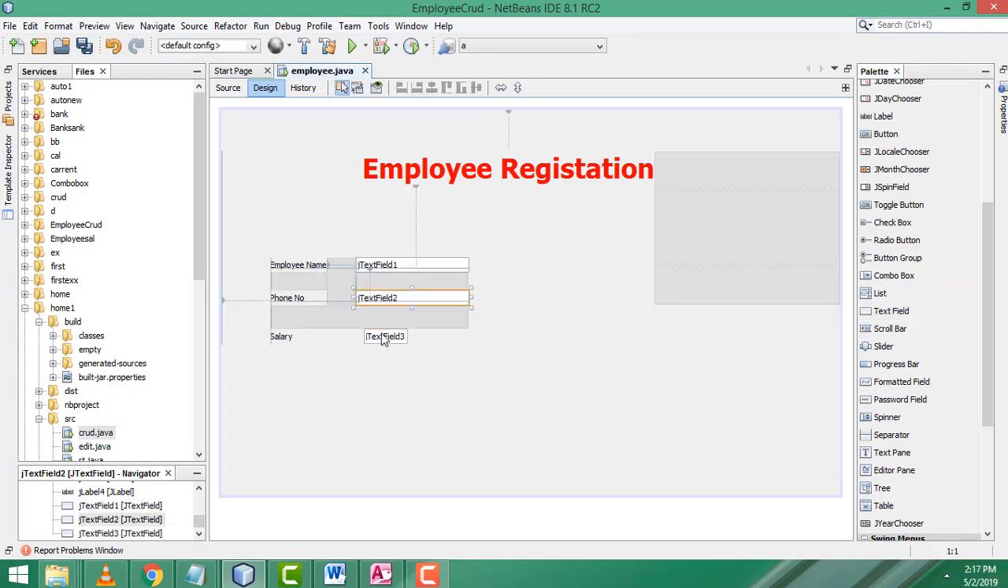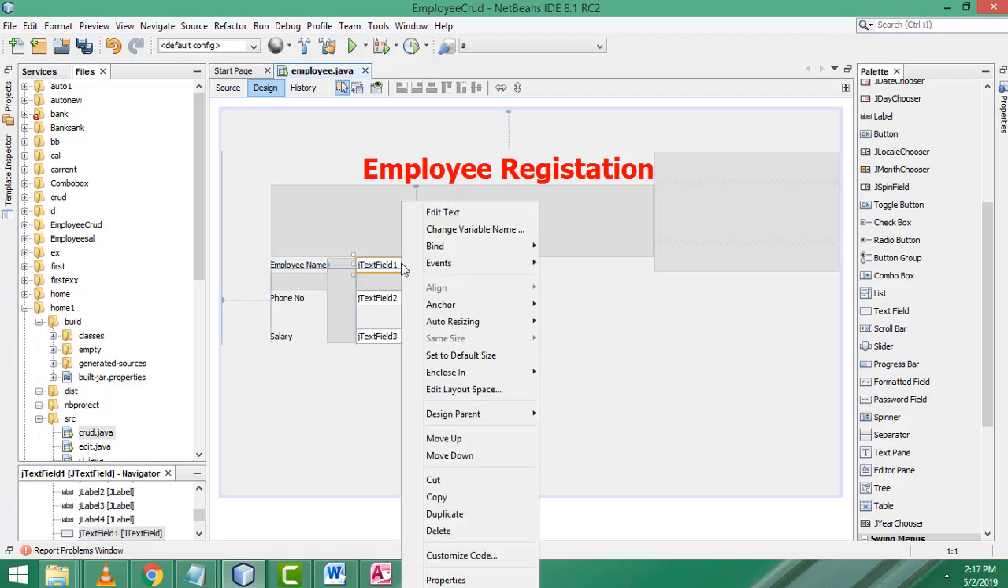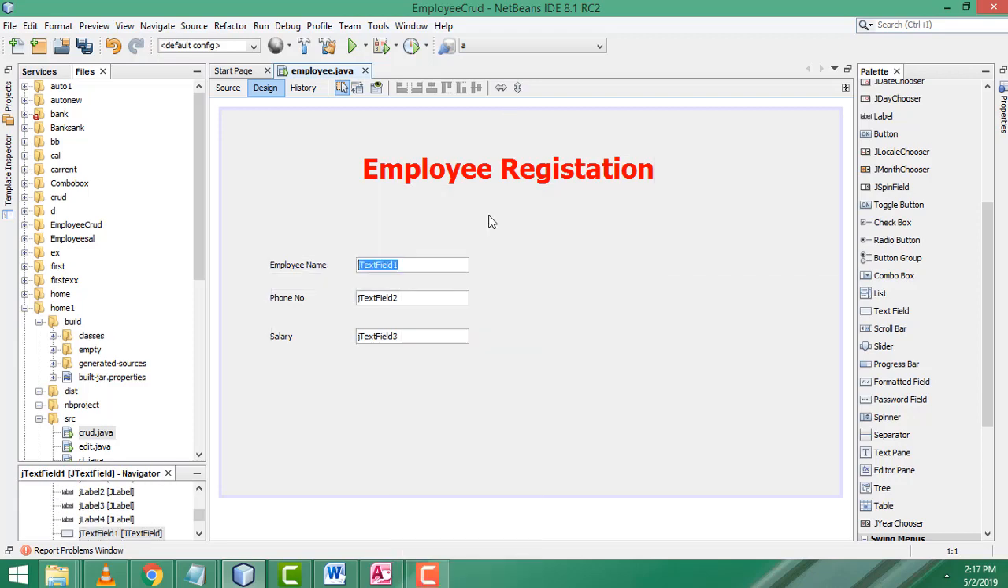Right, you have to set the alignment like this. Simple. Now select this text box, right click, edit text, remove the text inside this text box, right click, edit text, backspace to remove the text.